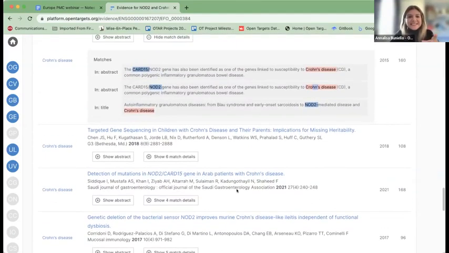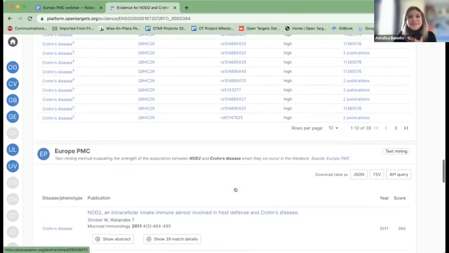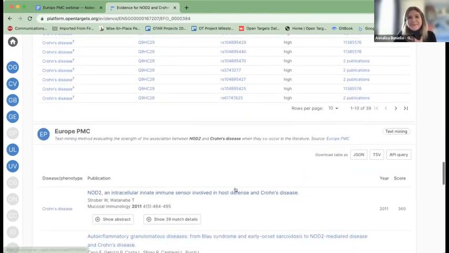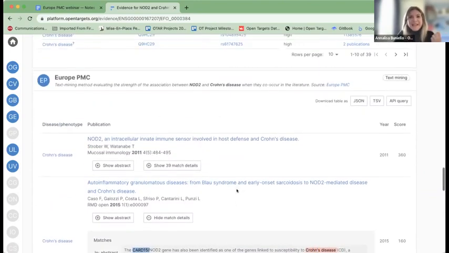So for us, this is again very, very good evidence that there is a link between Crohn's and NOD that adds up to and complements the data that we get from animal models or from Open Targets Genetics or ClinVar. And this is to show you the matching and the text mining data.